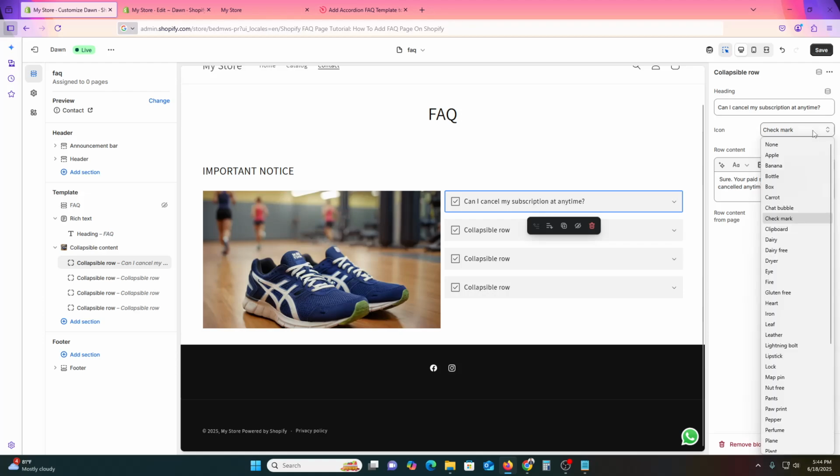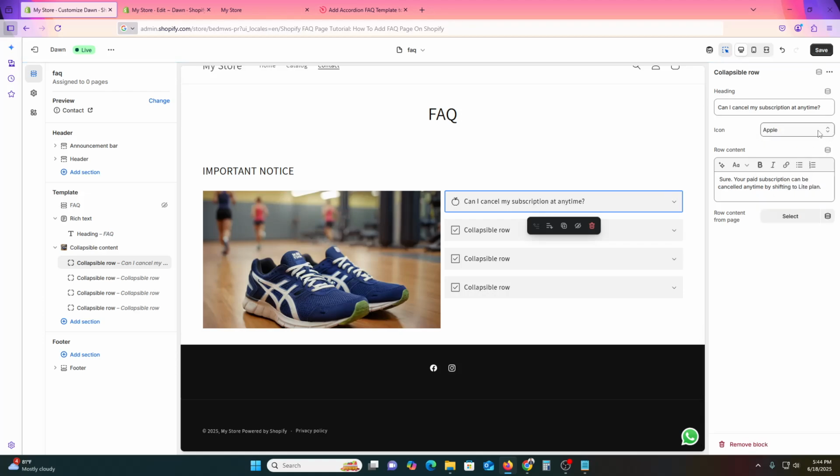So here you can see the icon will be apple. With this apple it will be changed here, the left corner icon. I don't want any icon, that's why I will select none. Then you can add content from page also. It is a very advanced one, so I don't think it will be important.